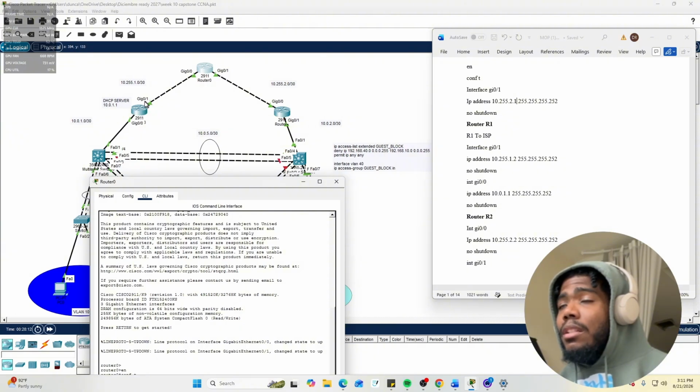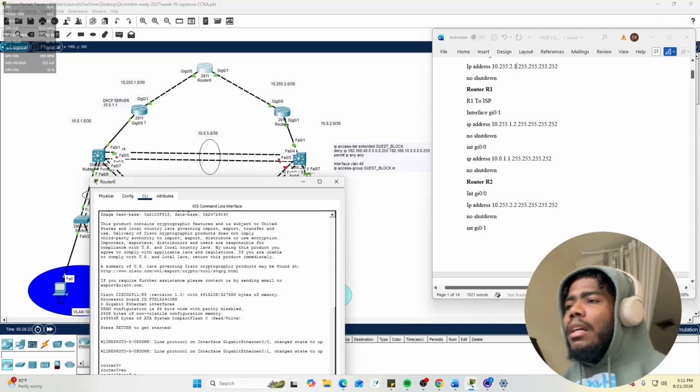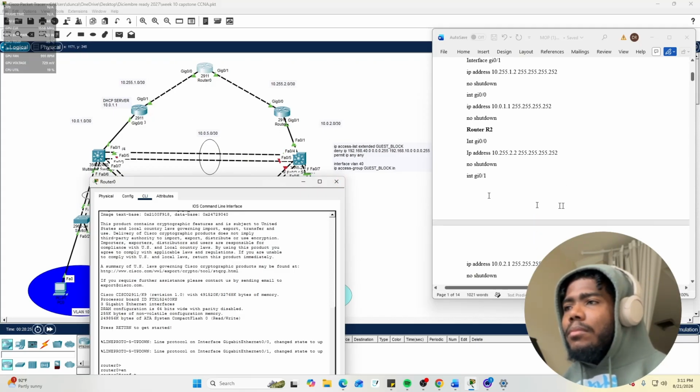You see G0/1, G0/0/0. So I assigned that. So basically I finished configuring router 1. Then I went to router 2. I did the same thing, configured both sides, as you can see.